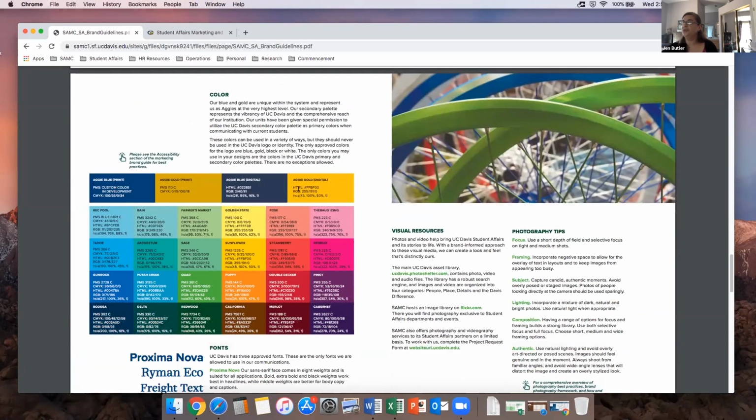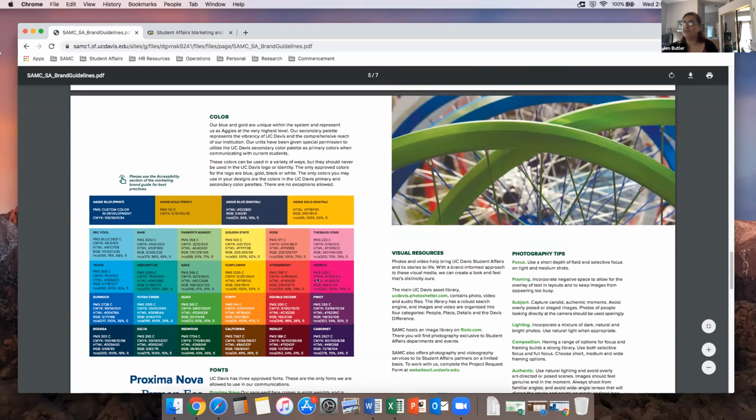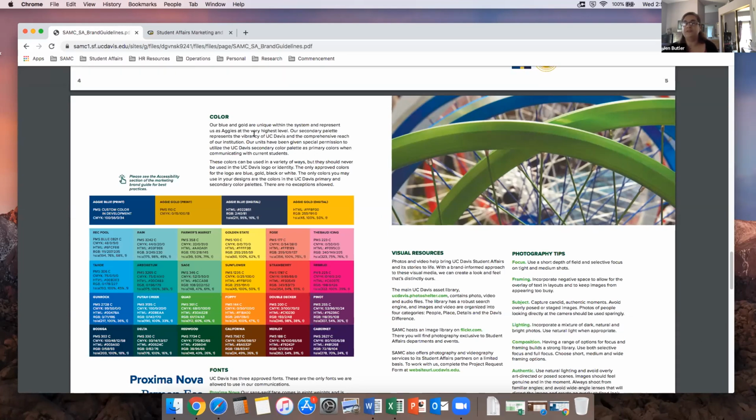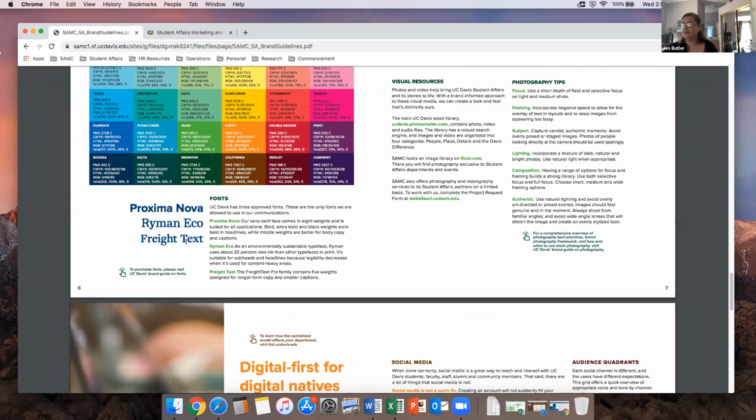Then we get into color and visual resources, photography and videography. So when you're looking at color, in addition to the general palette that was provided as part of the brand guide for Strategic Communications, this hasn't changed. But what we're talking about up here is the use of the secondary palette that has been approved specifically for student affairs. So that's setting that foundation here, and then there are additional guidelines on the online guide as well. And then here are the fonts again that we will be using.